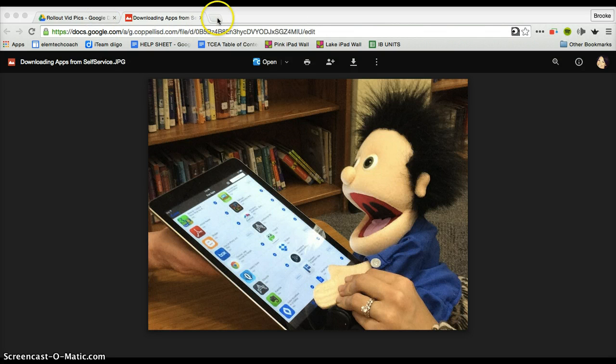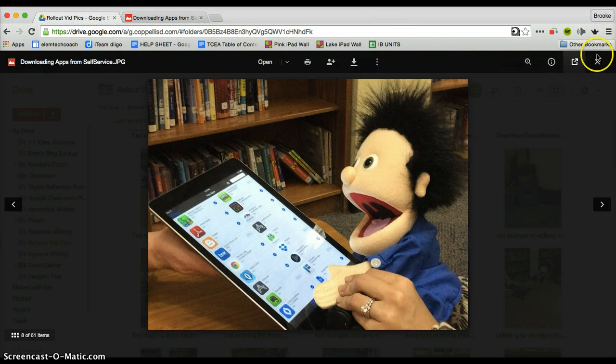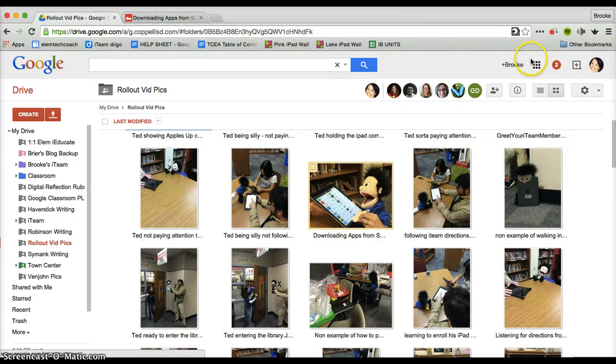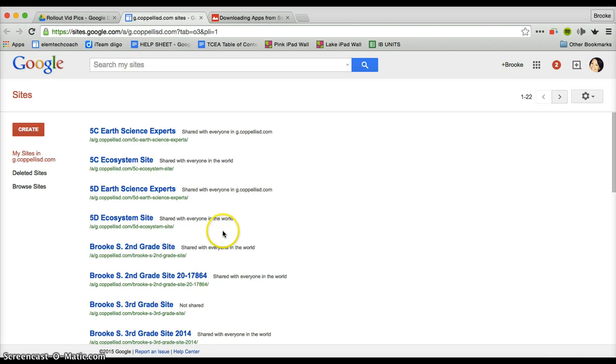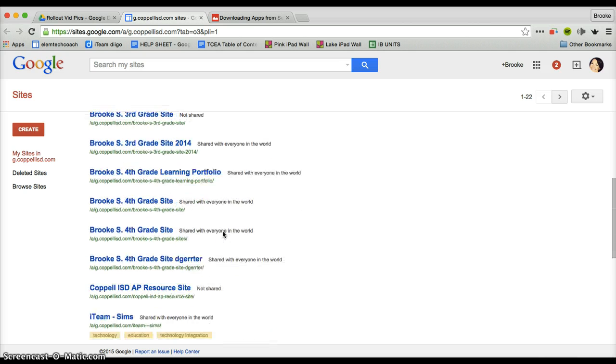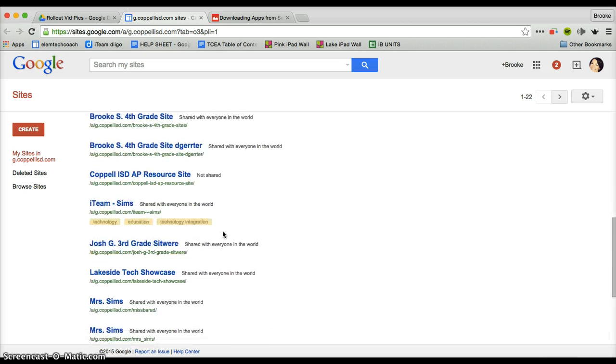Next, you can either open a new tab, or let's come back to this existing tab and get to where you can see this 3x3 array. That's your kind of home button for all of your Google apps. Click on that, then click on Sites. From here, you should see a list of sites that you've created or sites that have been shared with you. So you can see that I have several sites.